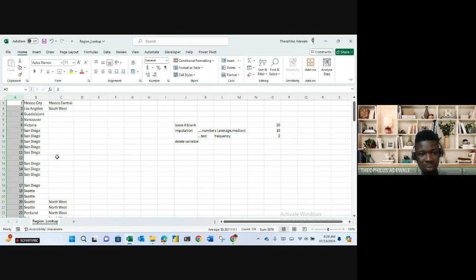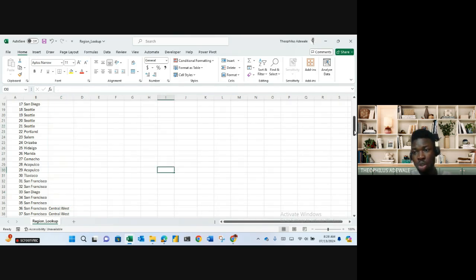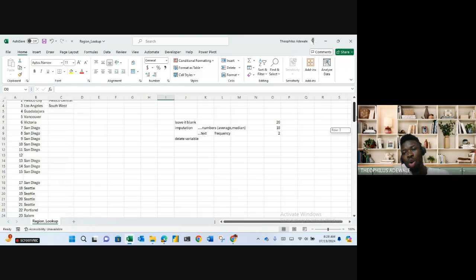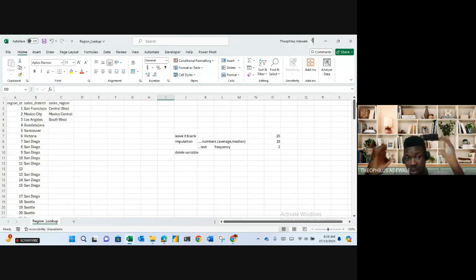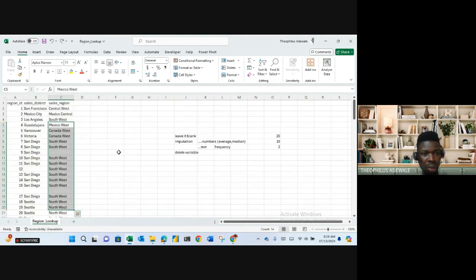The rest missing. So what can I do? Or better still, let's say I even have more that are missing, right? In short, if the percentage of missing values is significant and you cannot delete the observation, the best thing is to delete the column. Let me explain again.